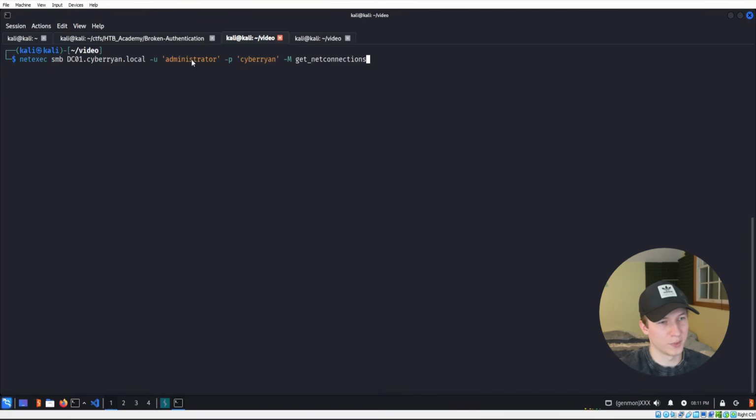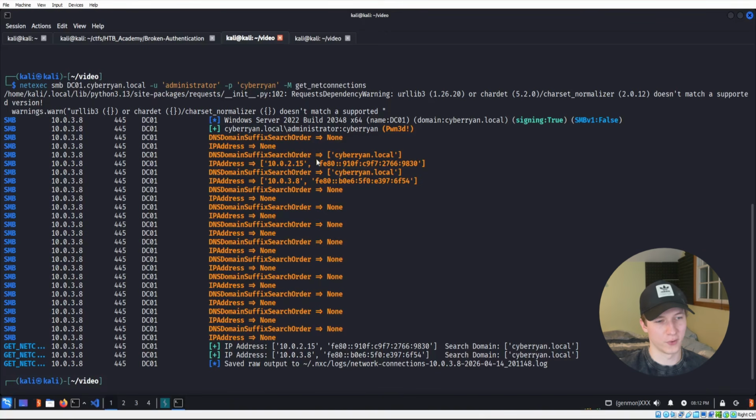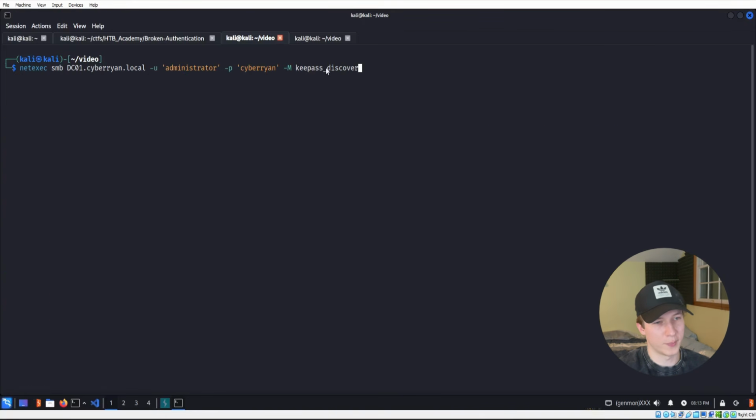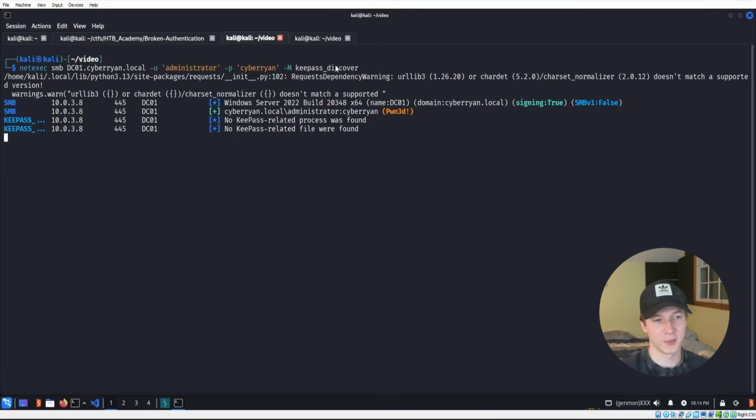An interesting SMB module is the get-netconnections module, and this module tells us all of the IPv4 and IPv6 addresses that exist on the host, as well as the domain name. Under the SMB protocol, the keepass_discover module is going to look for any KeePass configuration files or databases. So if KeePass is used in the environment, this is a great way to potentially find new passwords to crack.